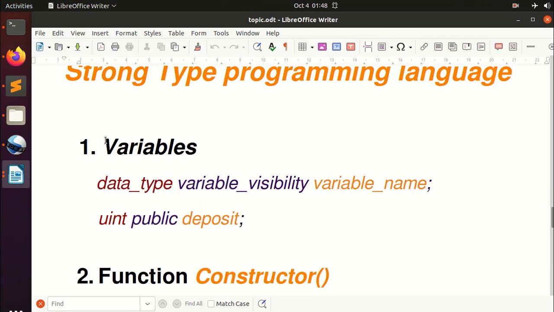Now we will implement the very small or basic part of the programming language, such as variables, in your smart contract. So in the first line of code, we will define the variable to store the data. But in Solidity, we call it a storage or state variable. Because Solidity is a strong type programming language, we always need to define the data type of the variable in the very beginning of the variable.